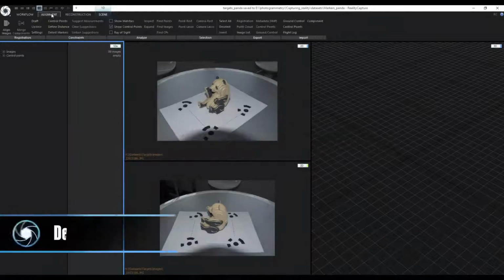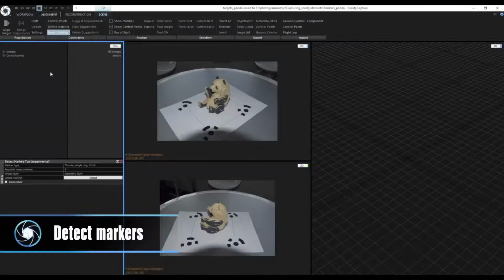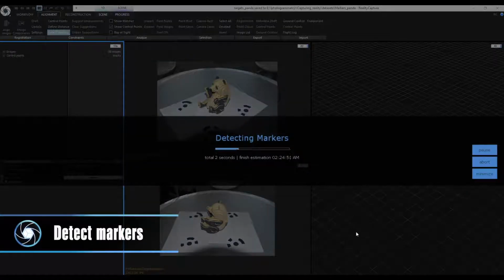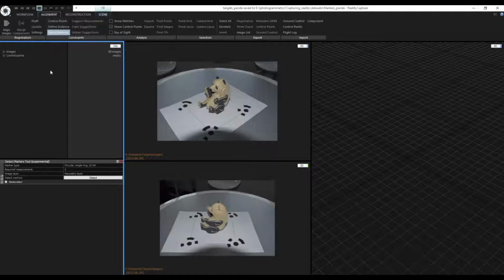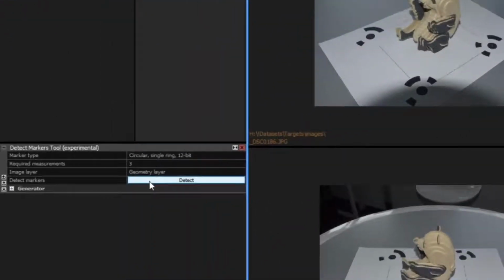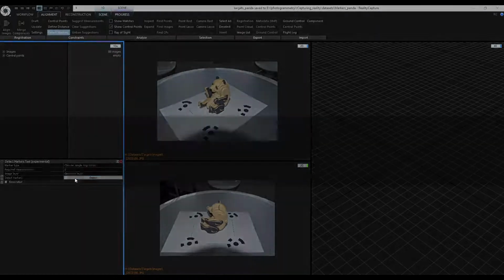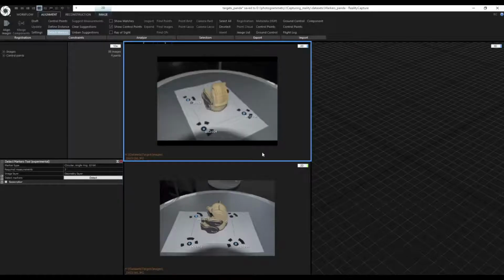Detect markers. If you want to skip the control points creation, you can also use a detect markers tool to create control points automatically. Navigate to Alignment tab and under constraints select detect markers. Select the marker type, a minimum number of selected markers per input, and image layers from which should be markers detected. If you already have a measured constraint, you can just import it from a file.